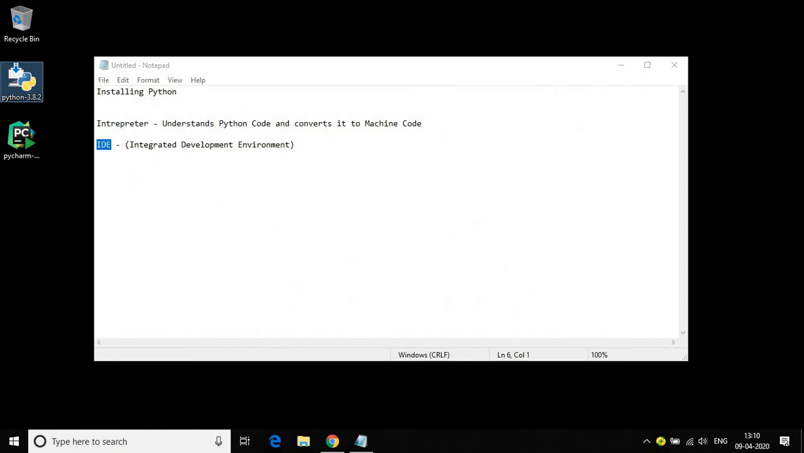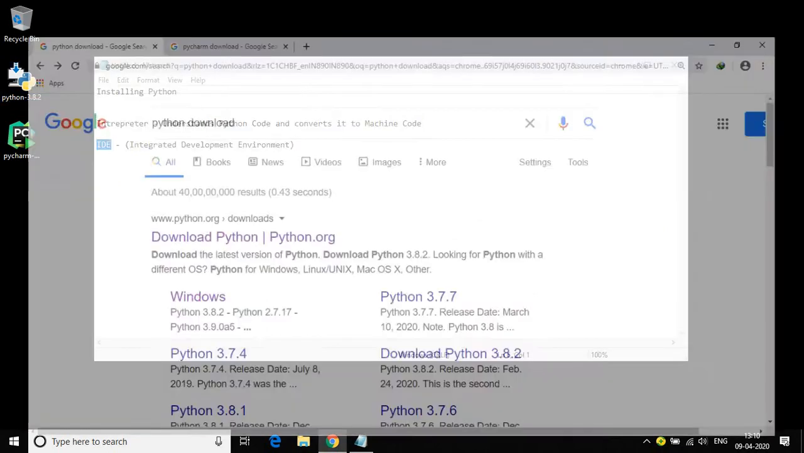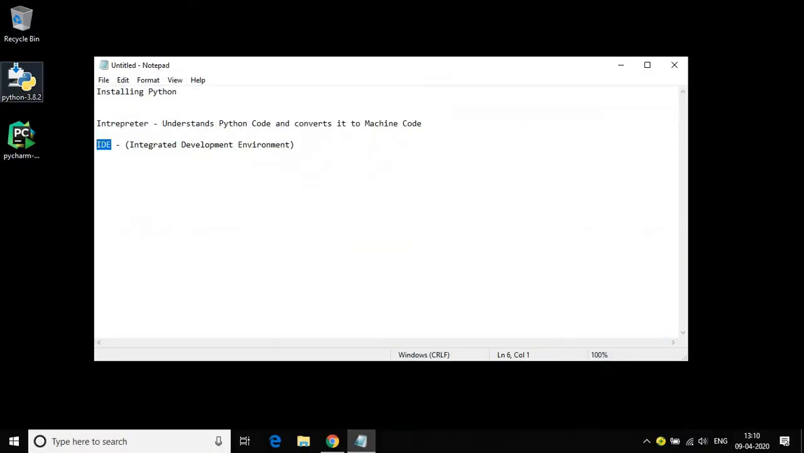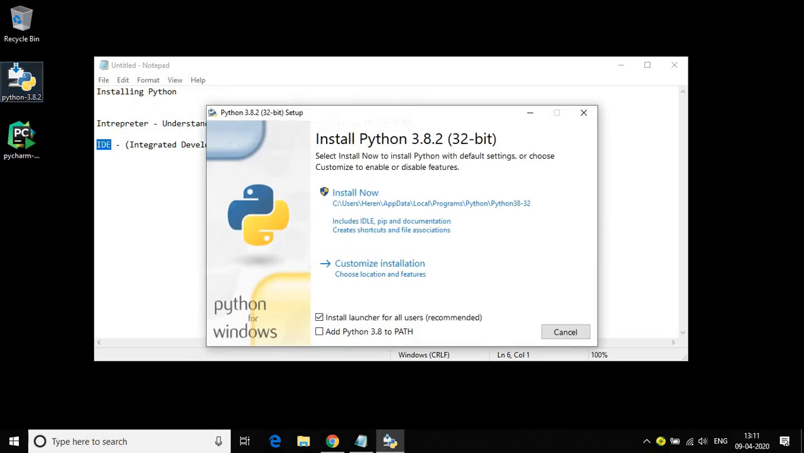So we already have a setup which was downloaded, and the latest version, if we go to see here, is 3.8. So we have already downloaded the setup for that, which is 3.8. So let us quickly install it. Just click on the install now option.